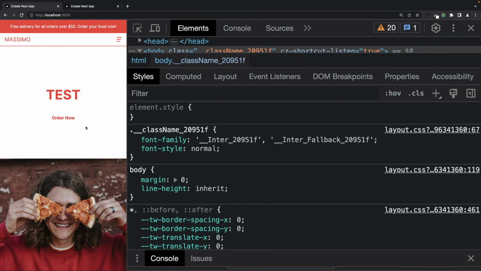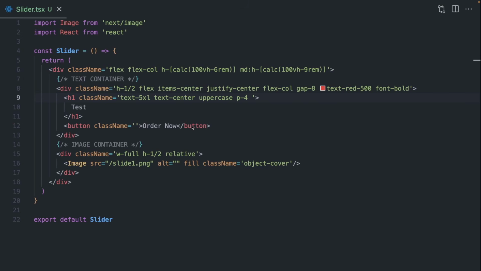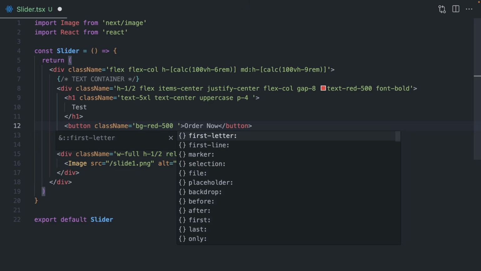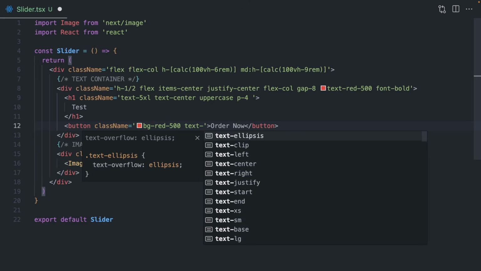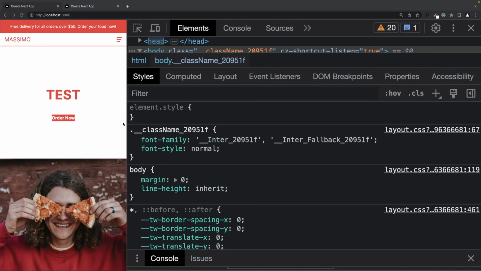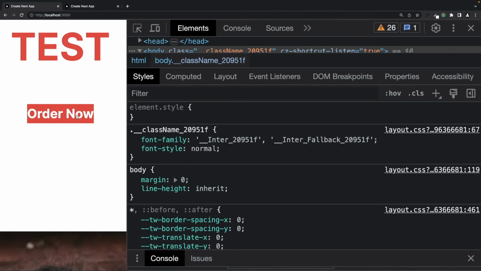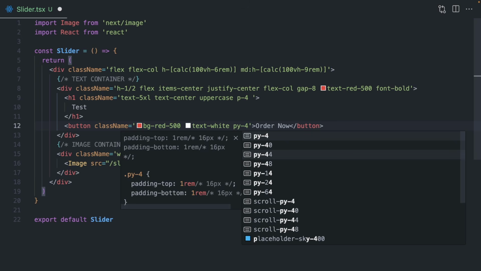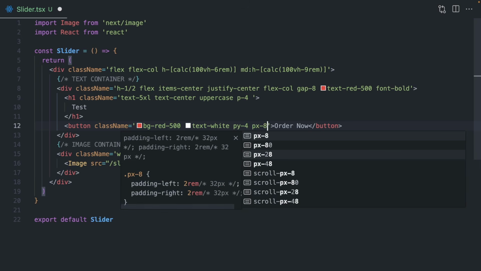And for this button, let's give some background color. And it's gonna be red again. In this case, I'm gonna change text color. It's gonna be white. Right now, I can give a padding here. From top and bottom, it's gonna be 4. Left and right, it's gonna be 8.